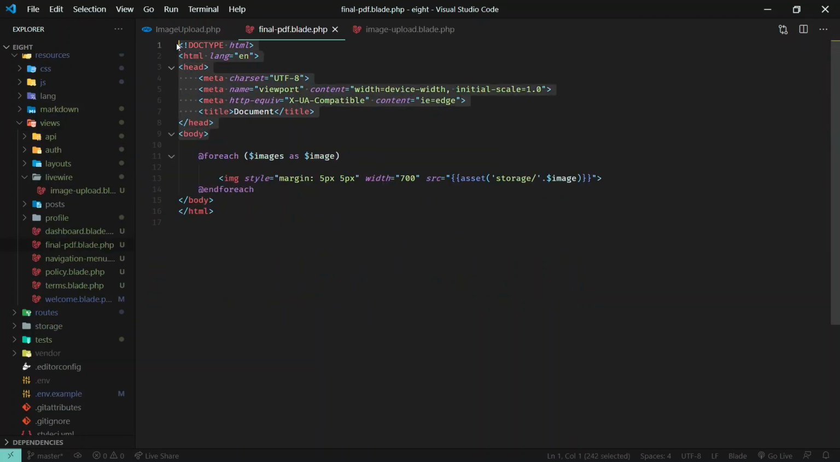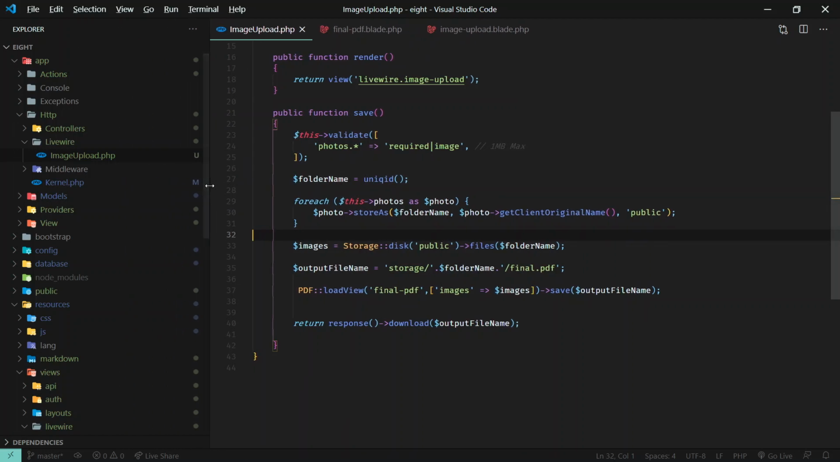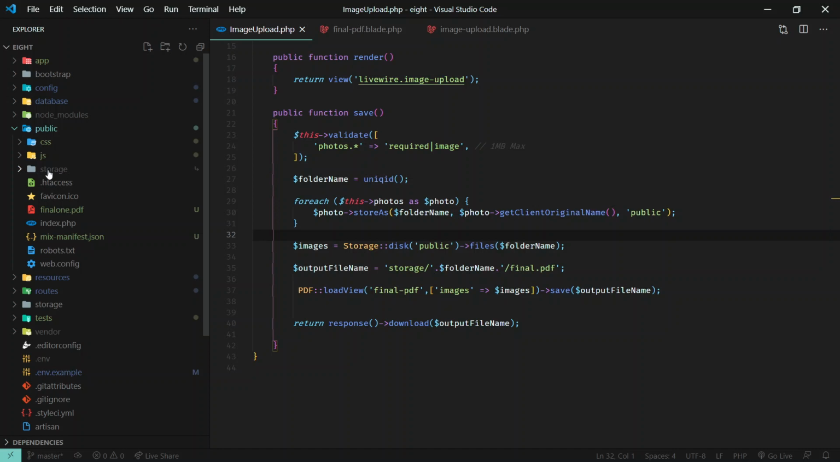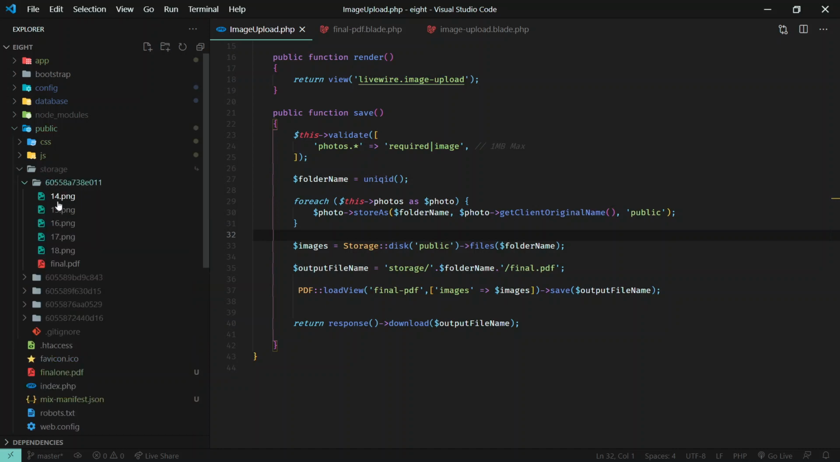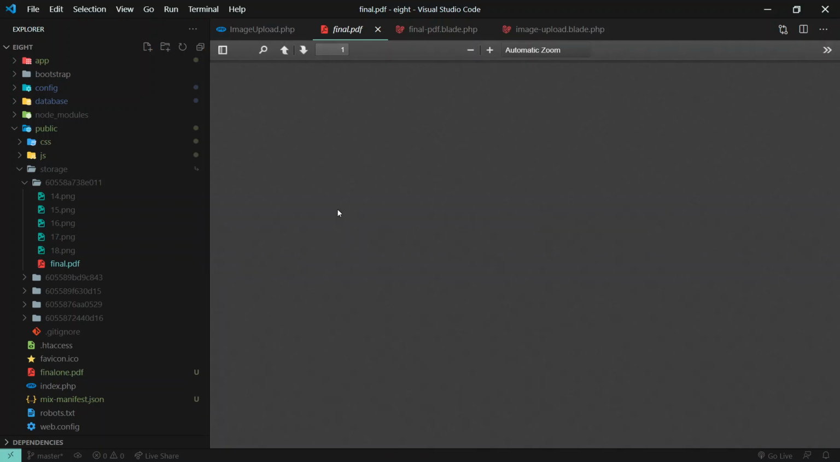This file is nothing but a normal document where we are looping through our images and displaying them in the view, like simple HTML, like we include an image in a simple HTML page. We have done the same thing, and that package will just convert this HTML page into a PDF. This line will do that, and we are saving that generated PDF in our output file name. The output file will be saved in the same folder where we have stored the images. Let me show you. Whenever we upload, we can see it inside storage. This is the random folder name that is generated, and we got all the files that we have uploaded, and this is the final PDF that we got. Here we go.